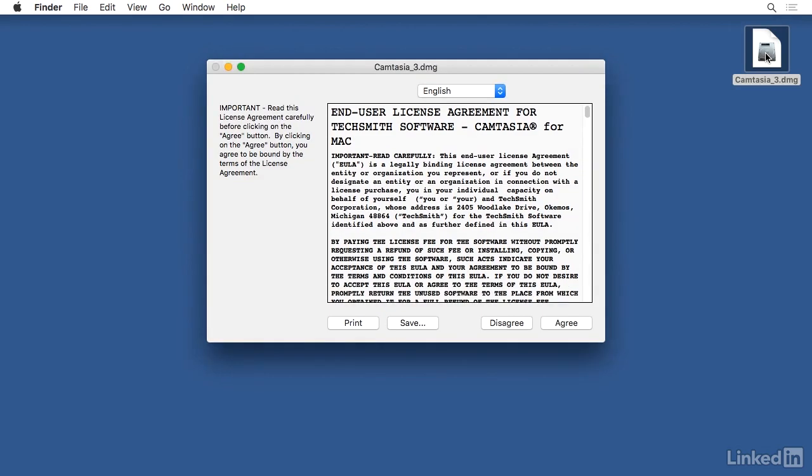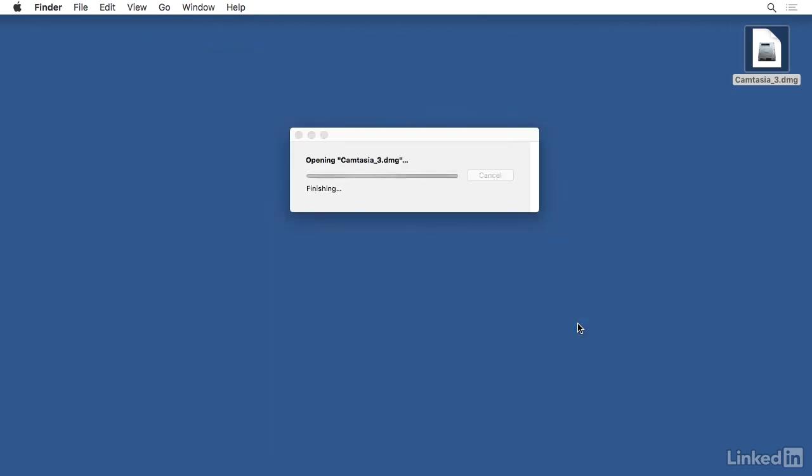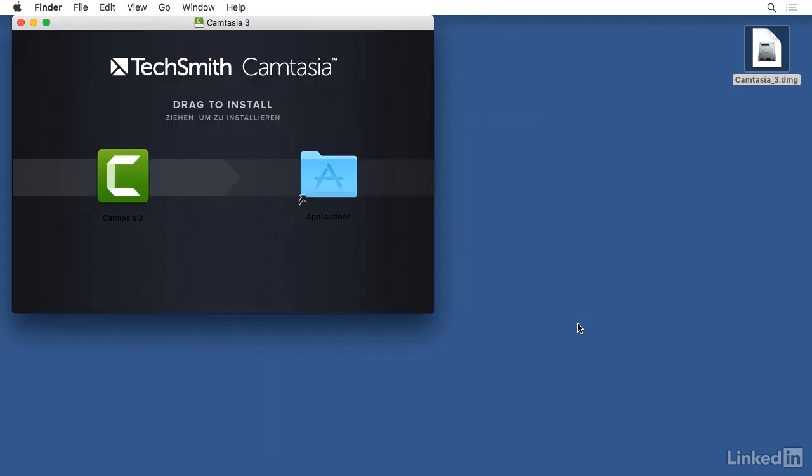You'll need to read the user license agreement and then click the Agree button. When the disk image unpacks, drag Camtasia 3's icon onto the alias for the Applications folder to copy it into that location. This will copy Camtasia to the correct location on your computer.